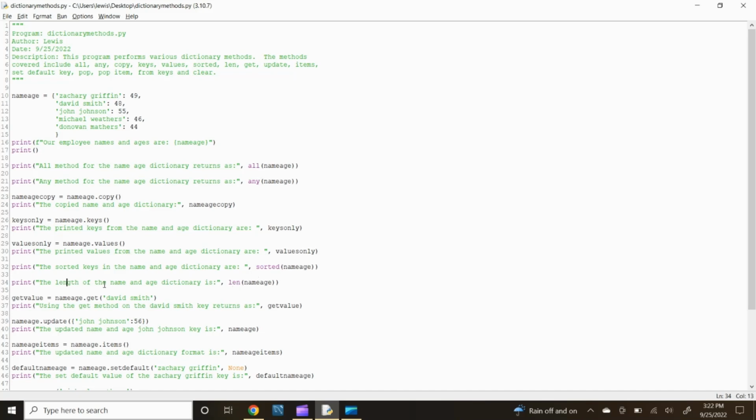Type print, open parenthesis, quotation, the length of the name and age dictionary is, quotation, comma, len, open parenthesis, name age, close parenthesis twice as there are two preceding opening parentheses, and press enter.